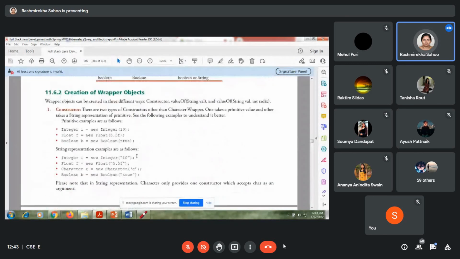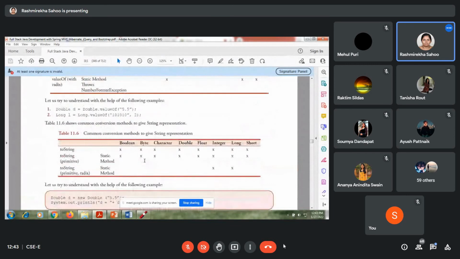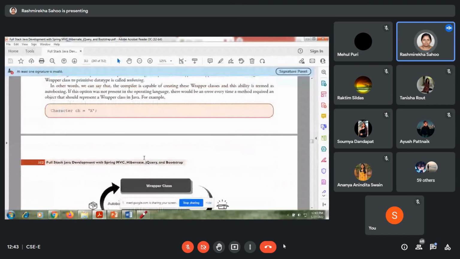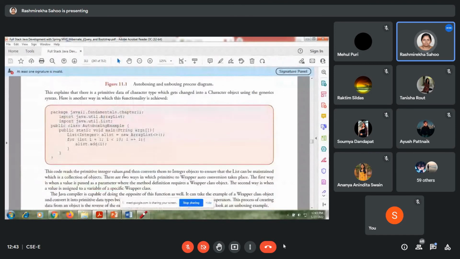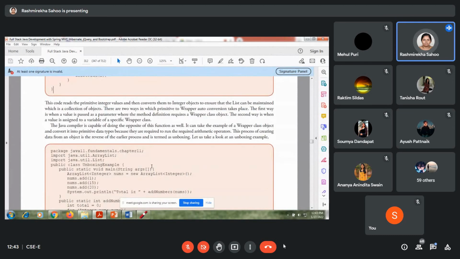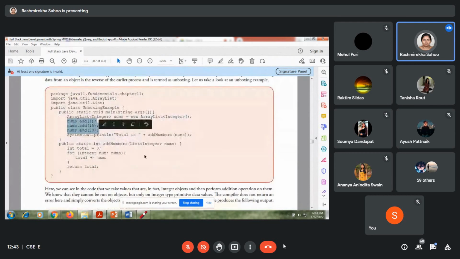Wrapper class we discussed already. Auto boxing, unboxing, that also we discussed. And this program, do you know this type of syntax? So these things we are going to discuss in chapter 13. Okay, yes sir.